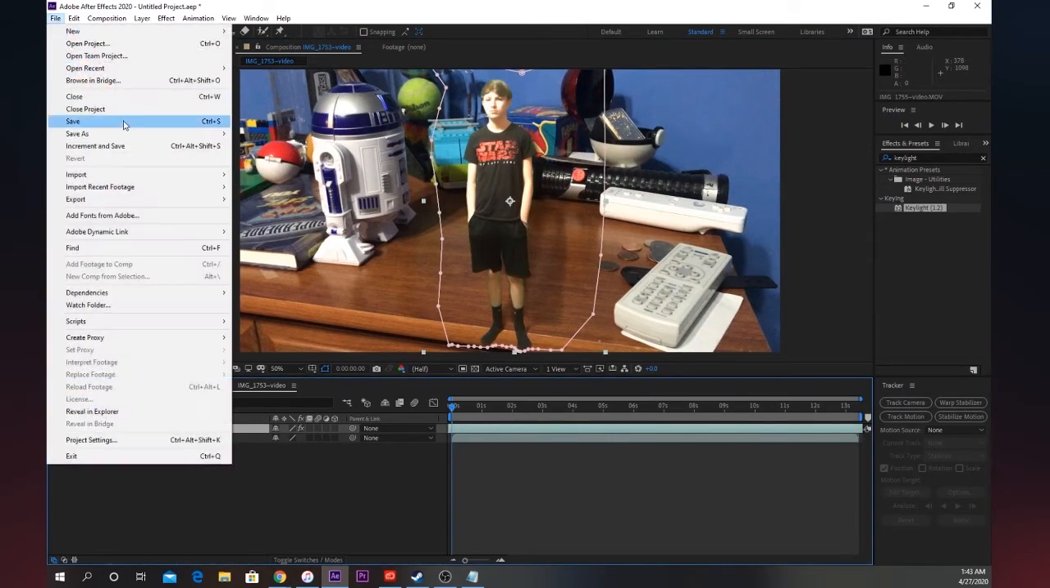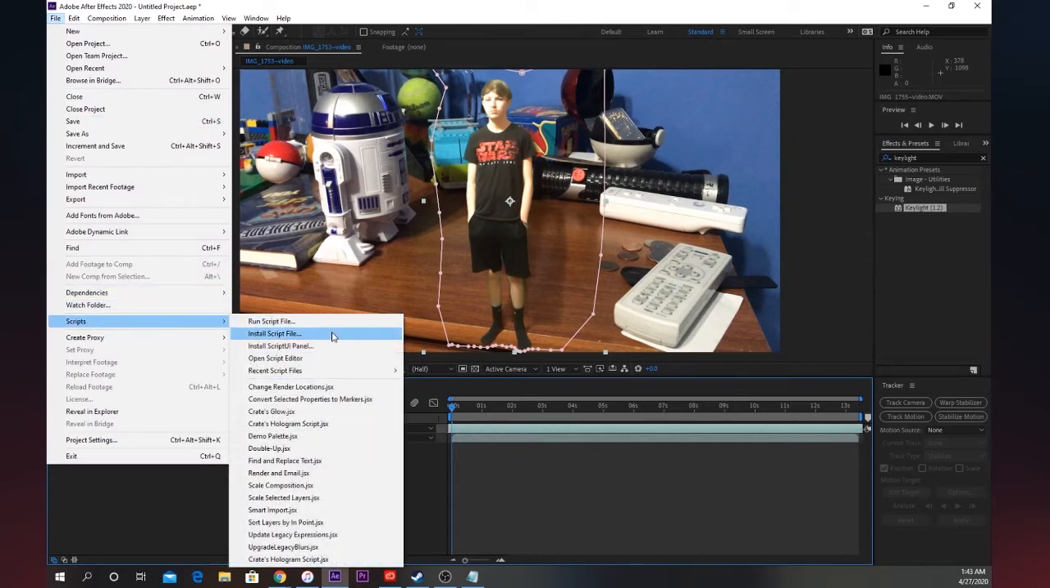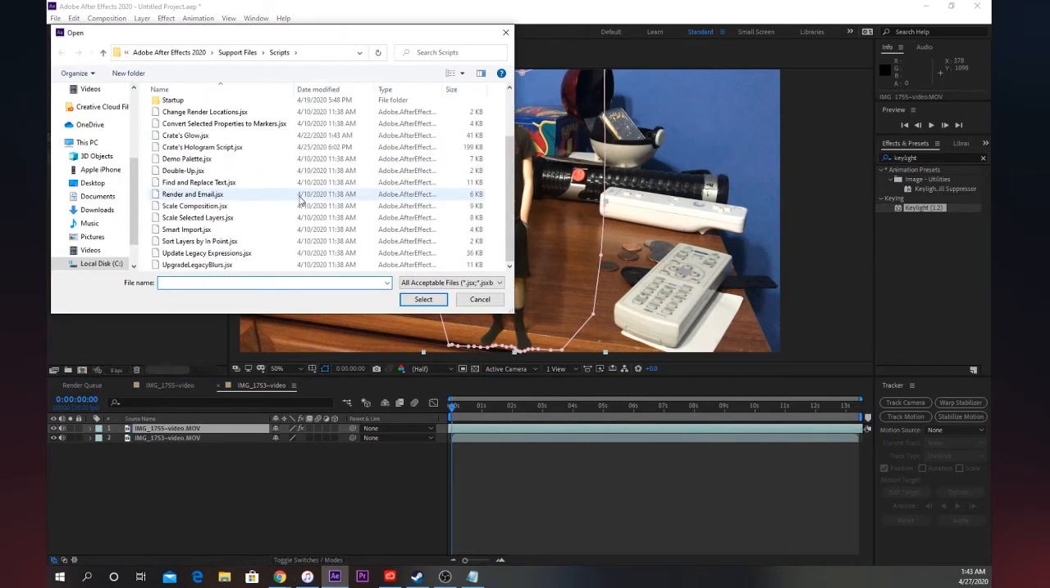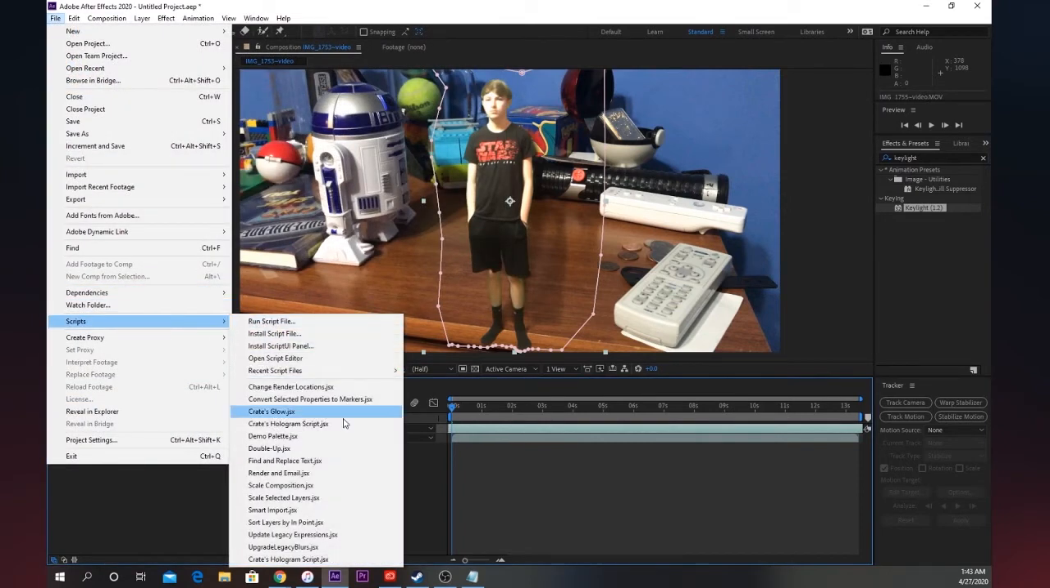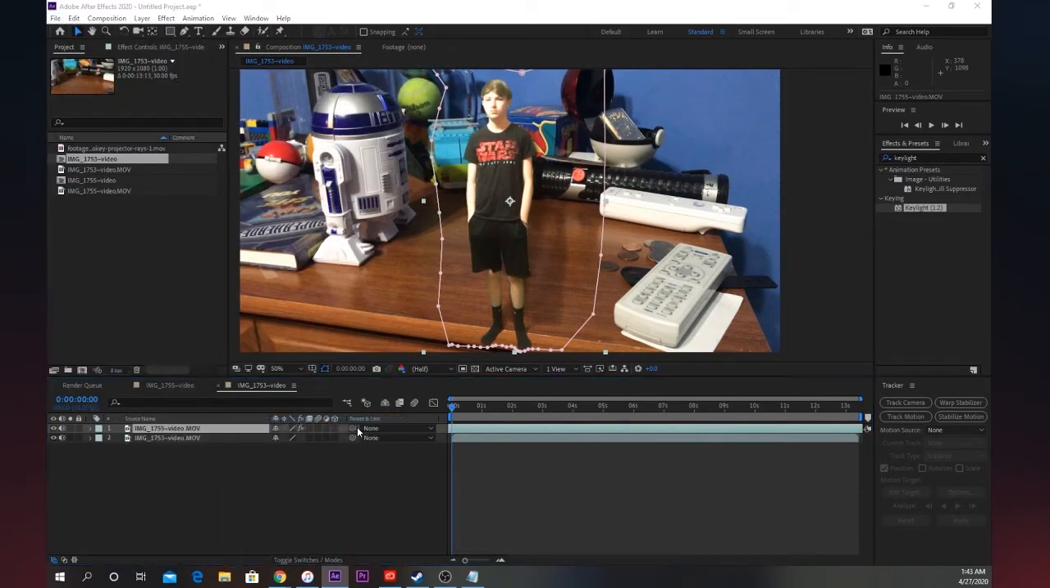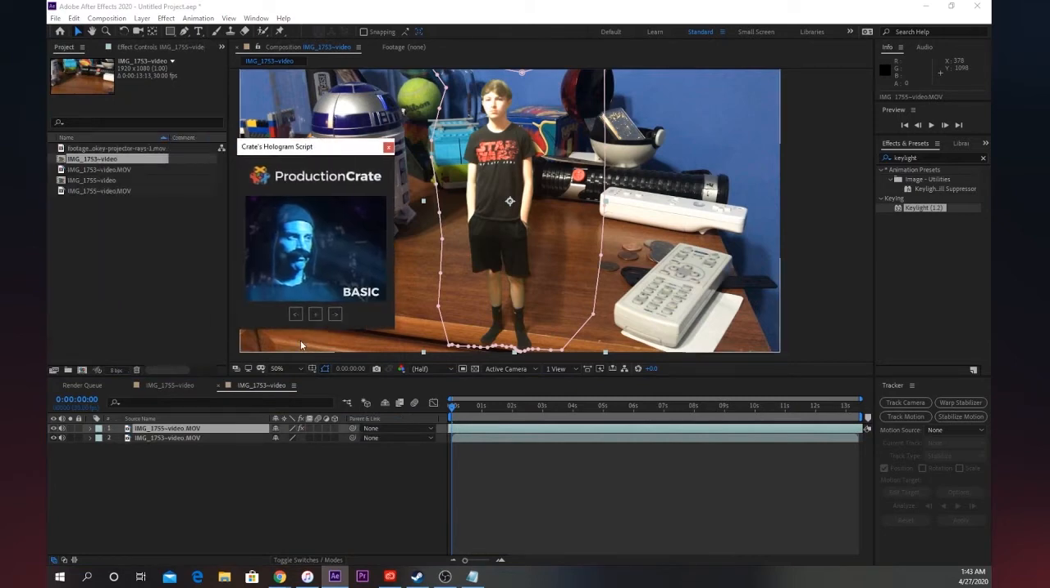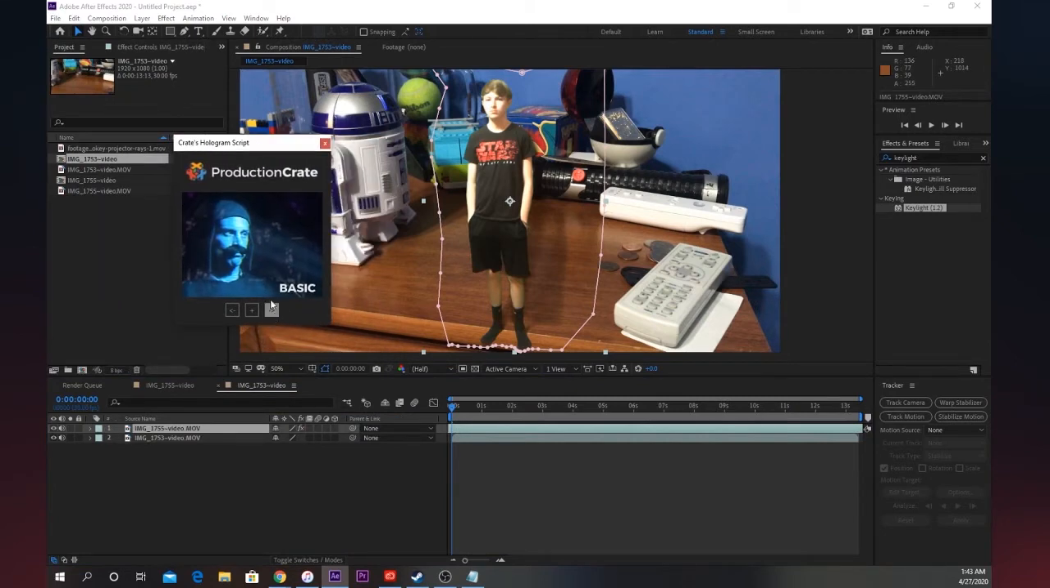Let's go to File, Scripts, and then you should be able to just see it right here. If not, do Install Script File, and then it'll be right here, because you put it in there earlier. Anyway, so create hologram script, and then they have a lot of holograms actually. Like all these, but we are doing basic.